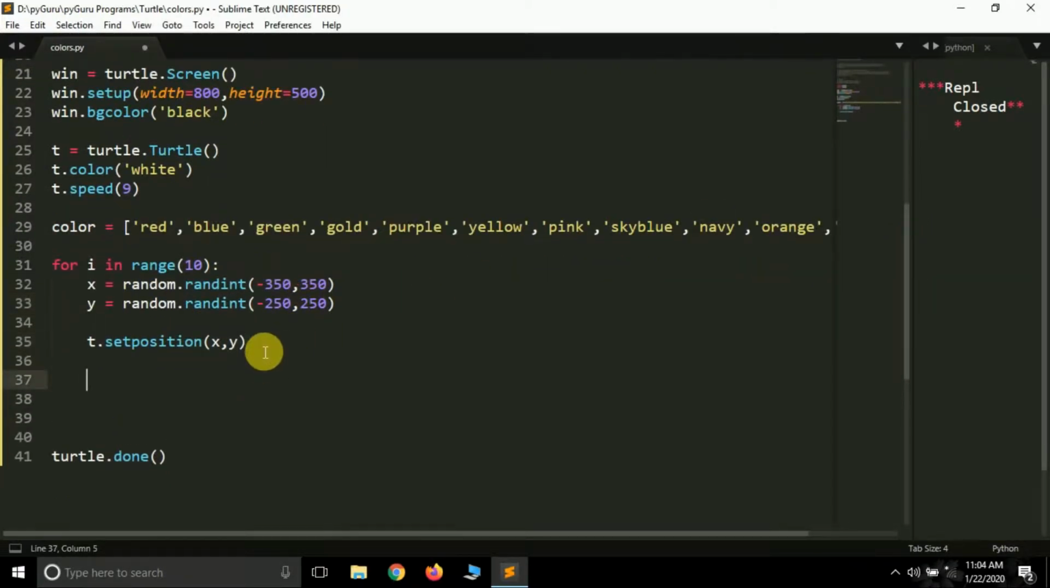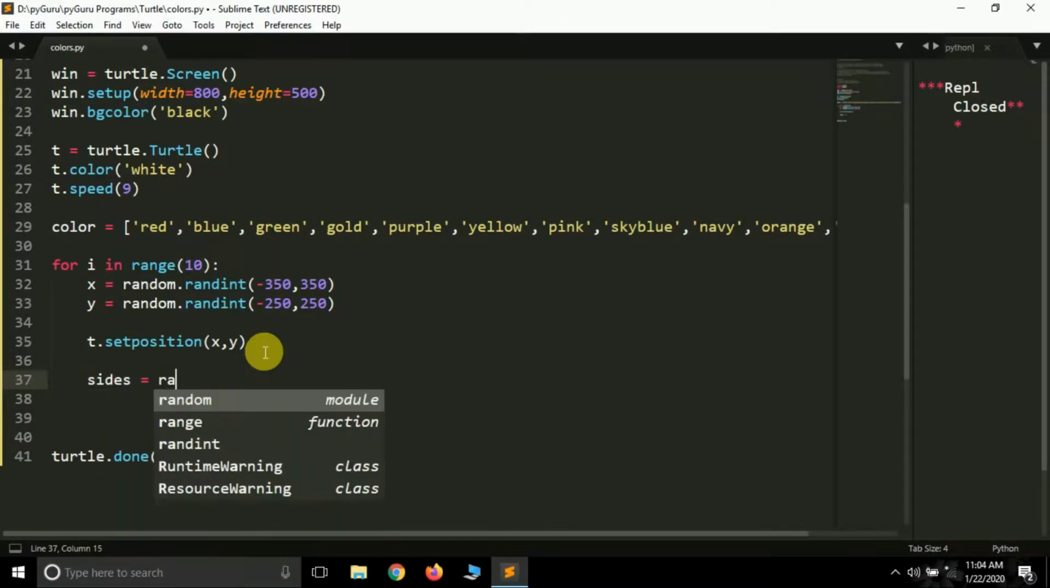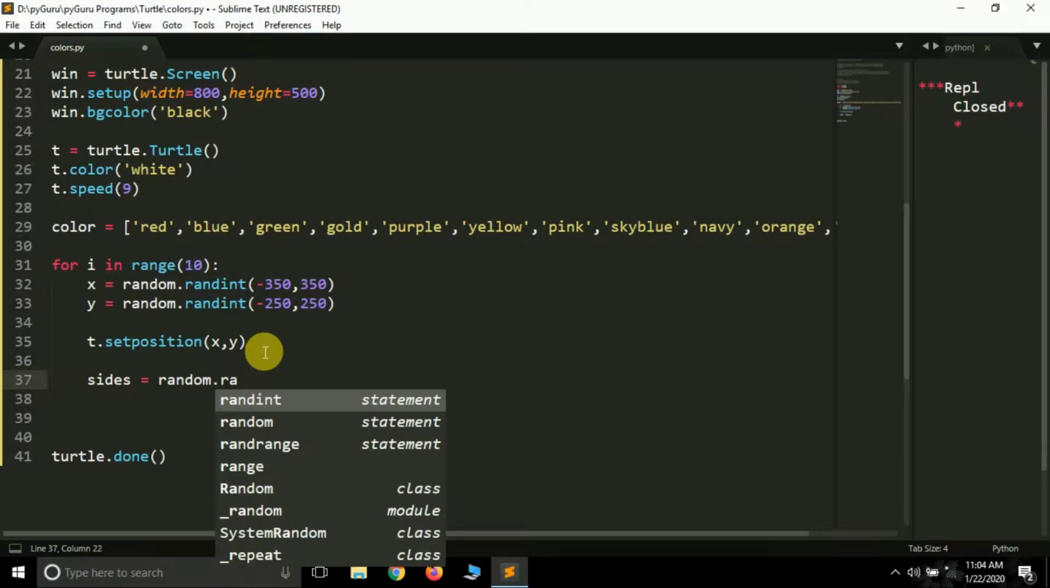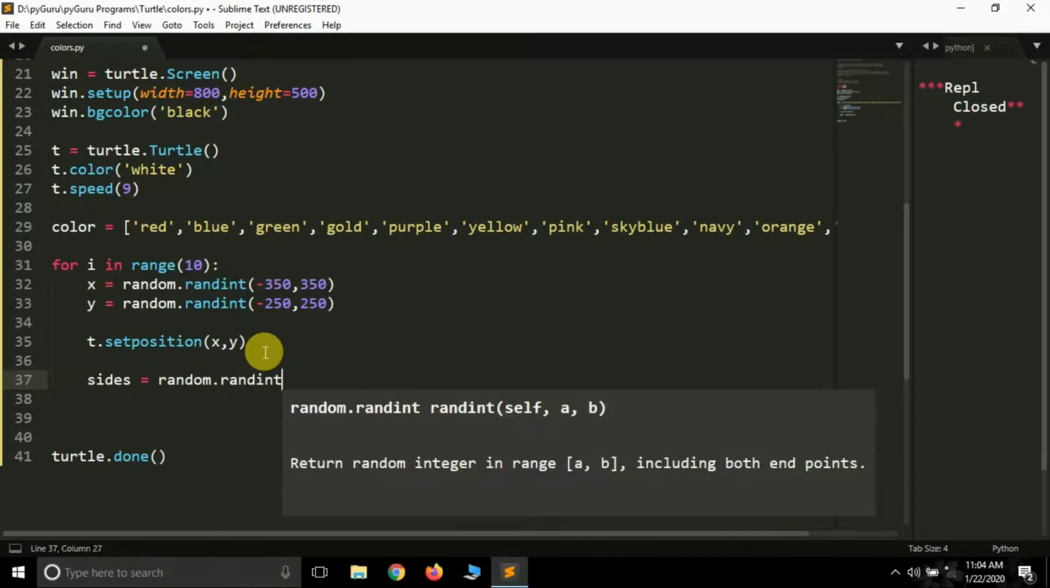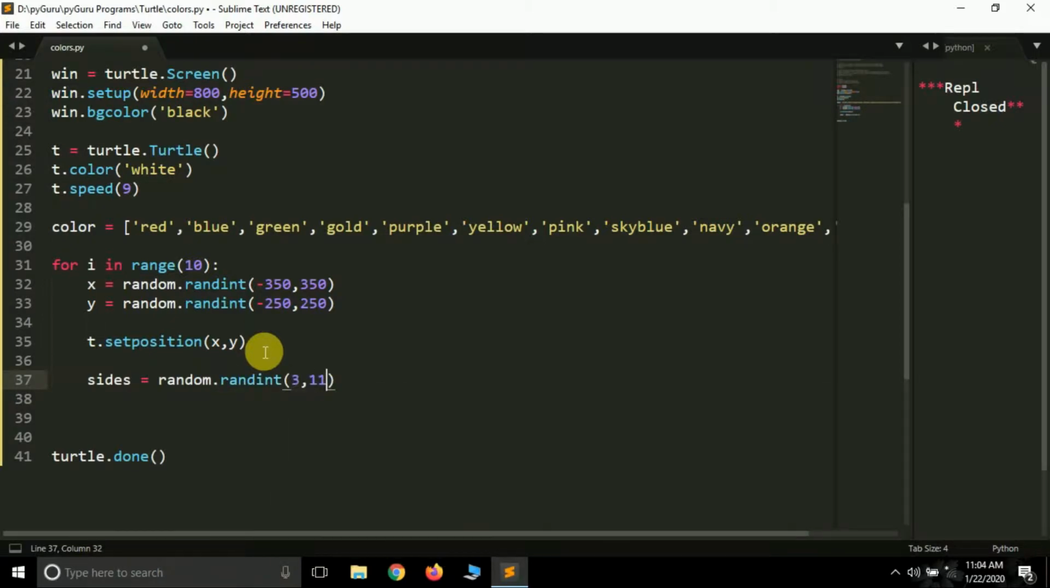Now I'm creating a variable size. It will choose some random value between 3 and 10. I want to choose a random value between 3 and 10. We know that the minimum polygon side count is 3, and I want to define the maximum polygon side count to be 9. This 10 will be included. Oh sorry, this 10 will also be included.